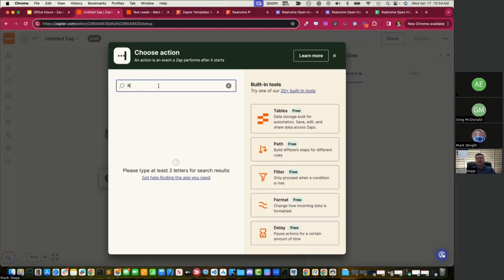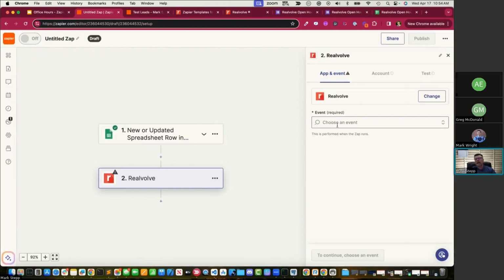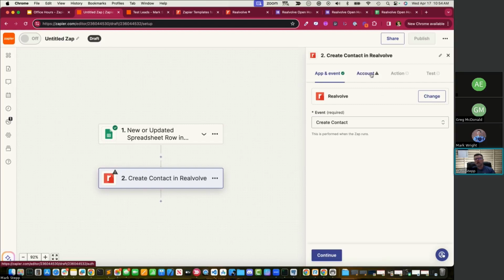So now we want the action. The action in this case is for Realvolve. Earlier I was talking to you about invites. If maybe there's not a public one, they may have a private one. This was an invite for our beta one, showing on my list. That won't be on your list, but basically you can choose Realvolve. And in here, we want to do the action that's available to create a contact. So I click on create a contact.